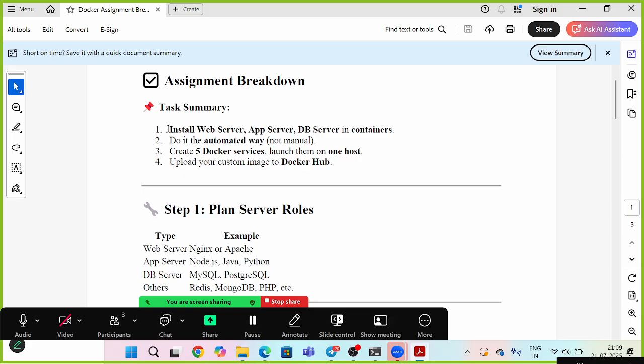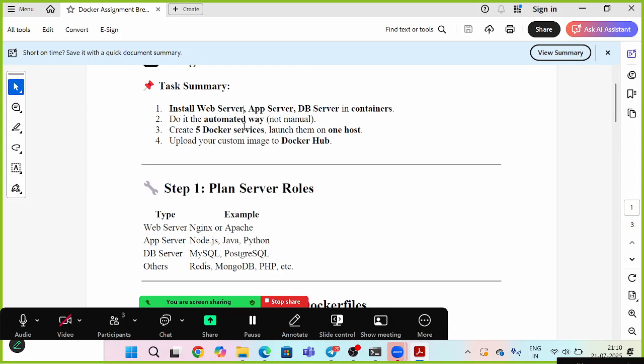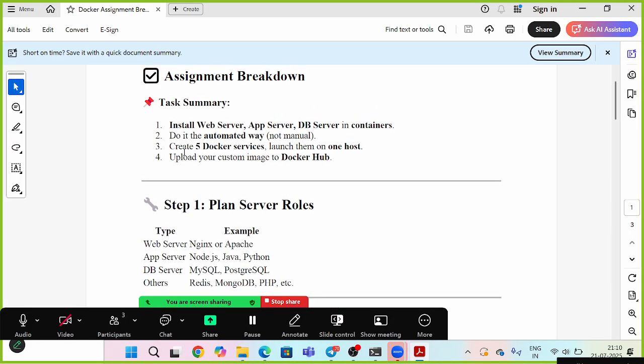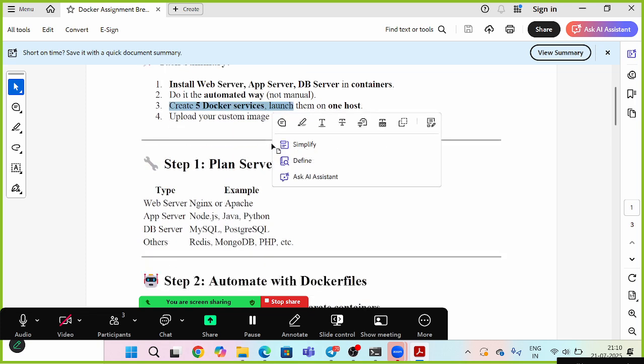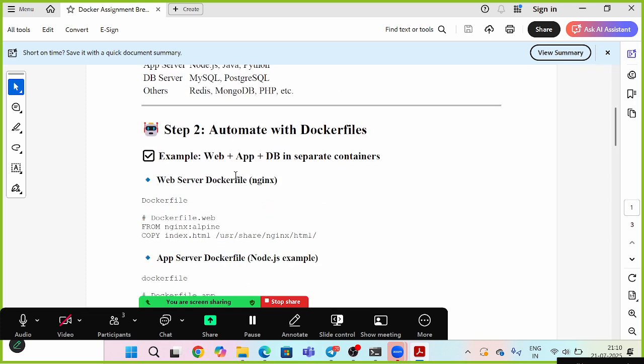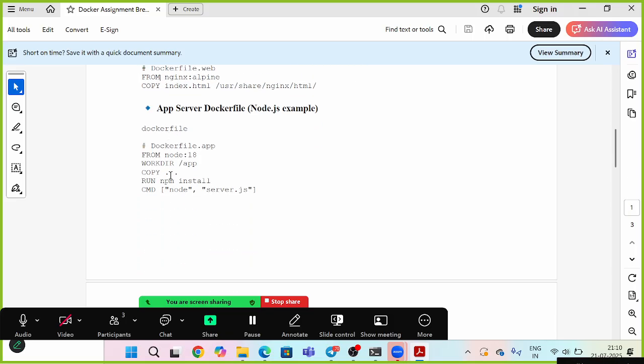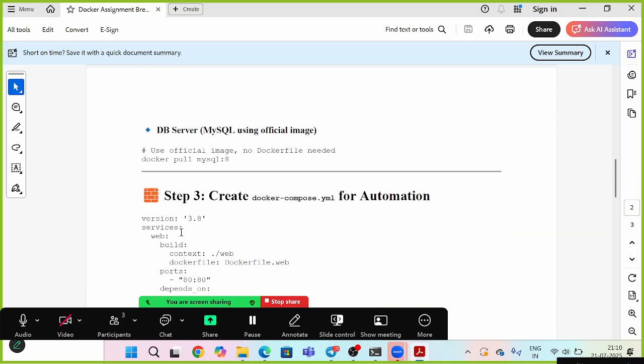Install, create three instances, then write a name for these three services: web, app, DB. Actually here I created five servers, but three servers is enough. Then we know the Docker file, right? For web1, app1 and db1, totally three Docker files we are creating.